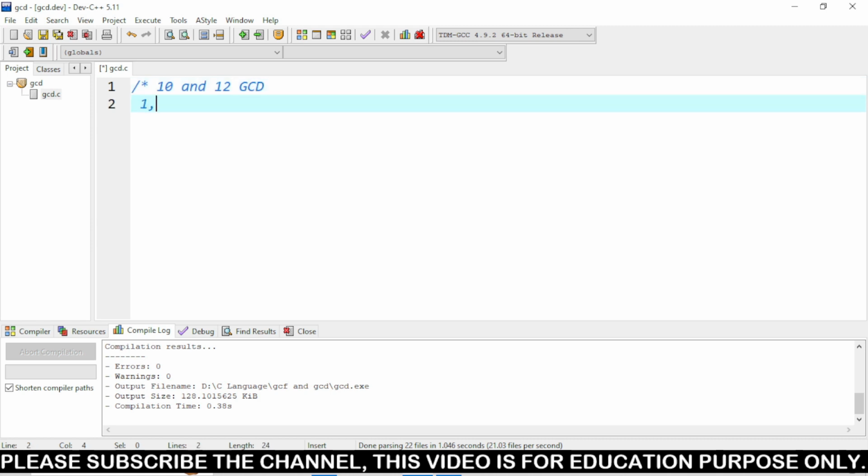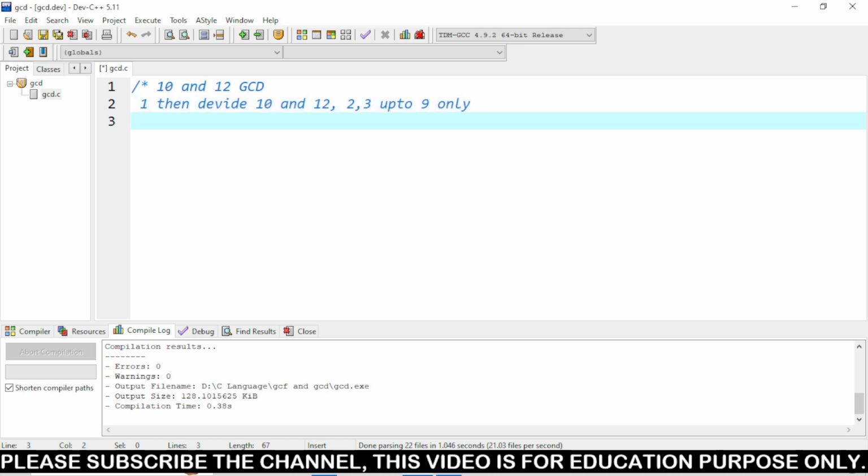We have to take 1, then we have to divide both the numbers 10 and 12. Okay, so this will be a common factor of it. Then we have to go for 2, then we have to go for 3, and so on up to 9 only. Then we'll get a maximum number, and that will be the GCD.